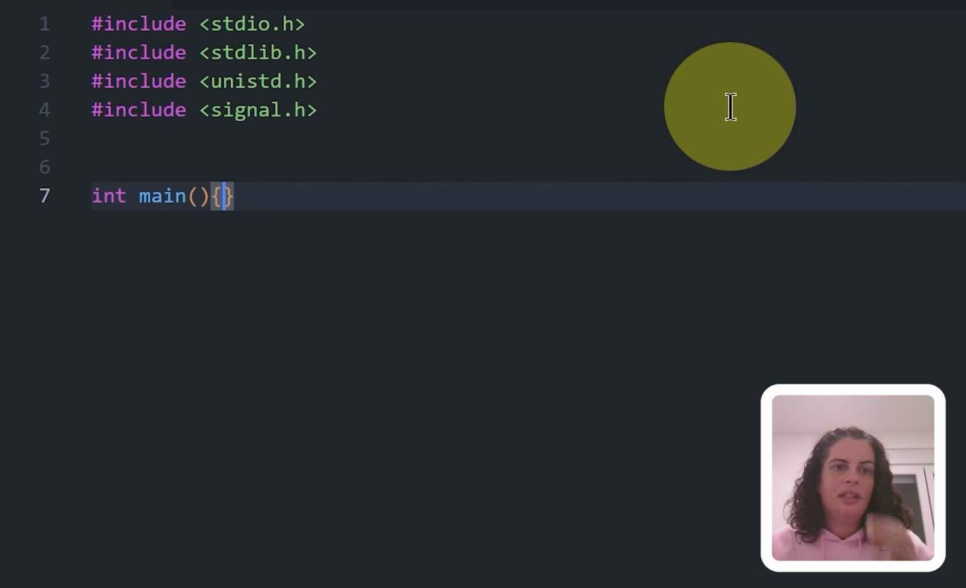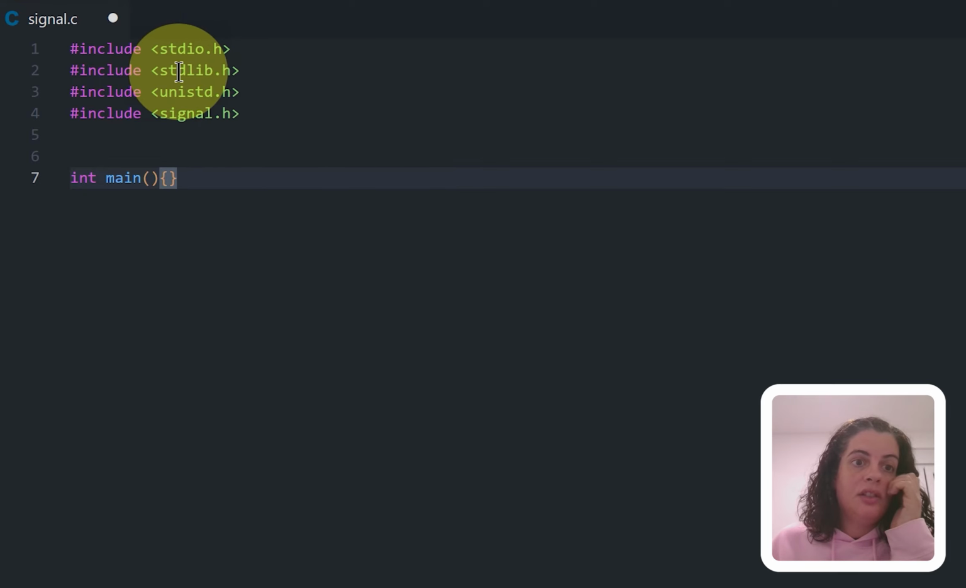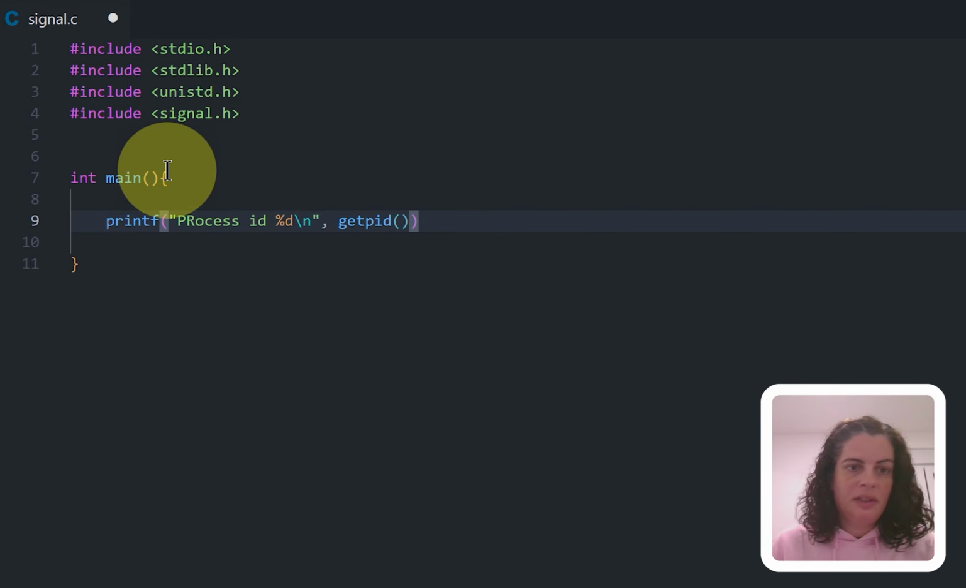And I already have some imports that are relevant, such as the stdio.h, the standard lib, the standard Unix functions, and very, very important, the signal. So what I'm going to do today is to have a main, and in the main I'm going to print something which is relevant, which is the process ID. How do I get the process ID? With getpid from the standard library.